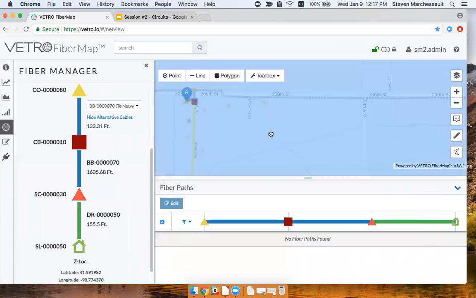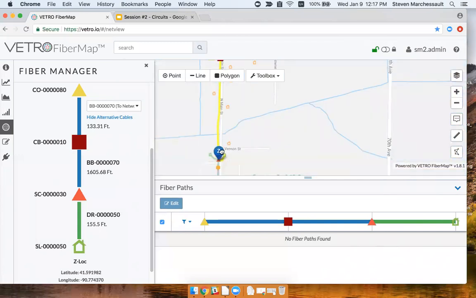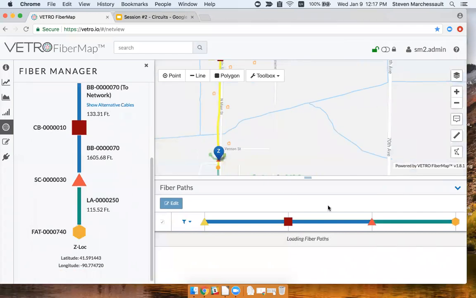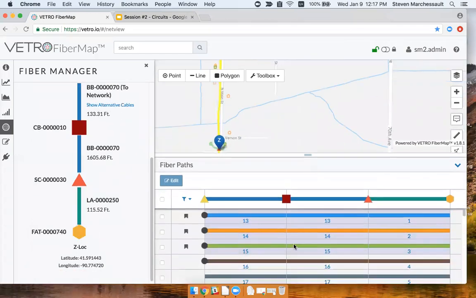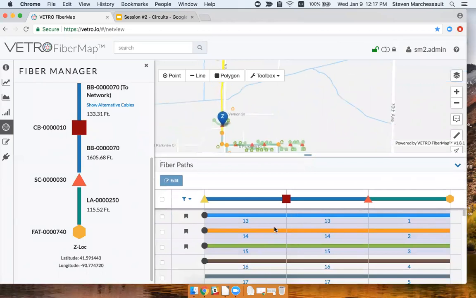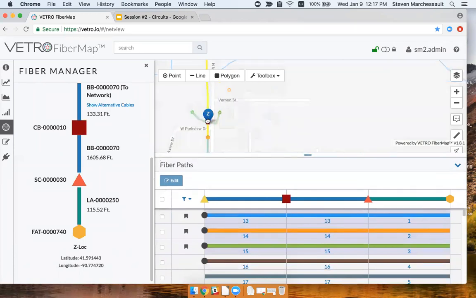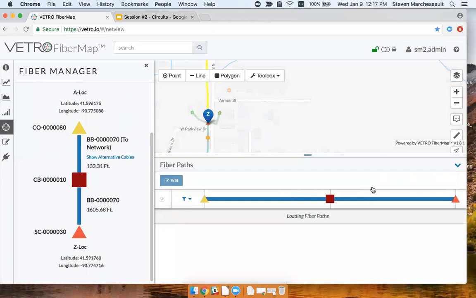Another way that we can troubleshoot is if we move our Z location backwards. So I'll click and drag back to the splice closure here. And now we see there are a couple of different things going on here. These are the fiber pathways from our CO all the way to this splice closure. So I'm zooming in a little more to make sure I get the splice closure.